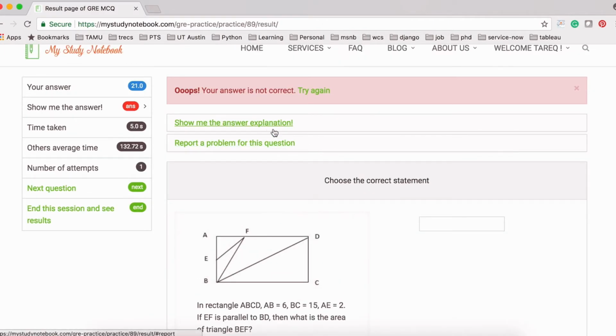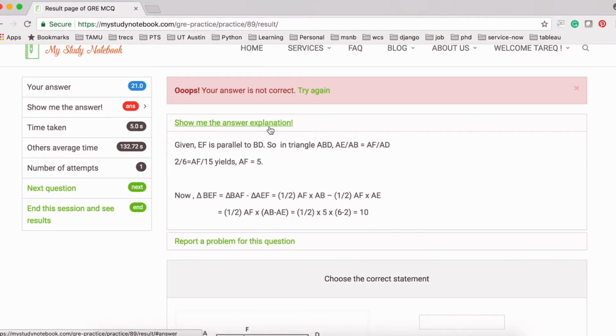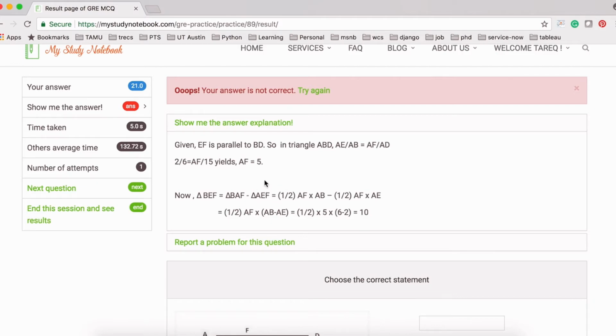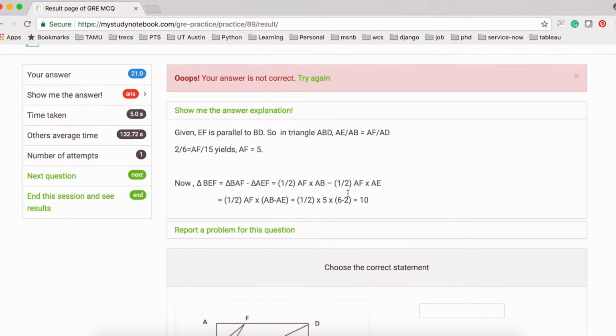I can see the answer explanations from here. Try to understand what's going on, but before that, try it again. Try to understand by yourself. If you can't understand by yourself, then you can always come back and see the answer explanations.